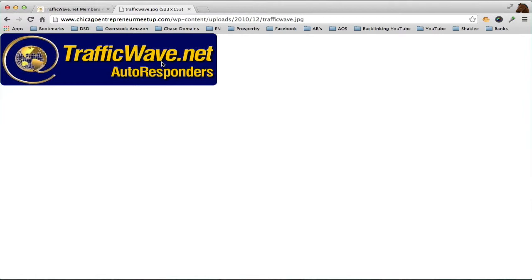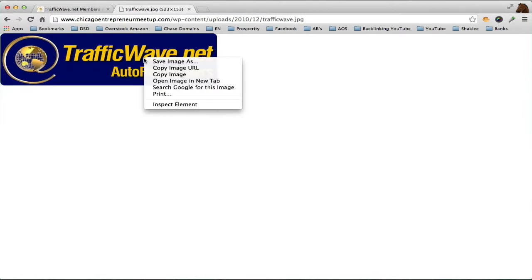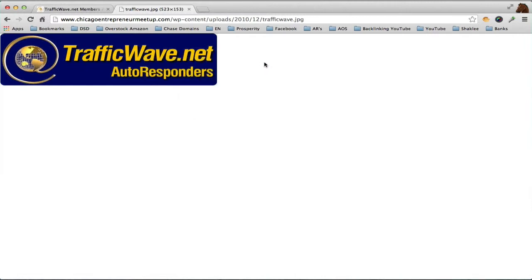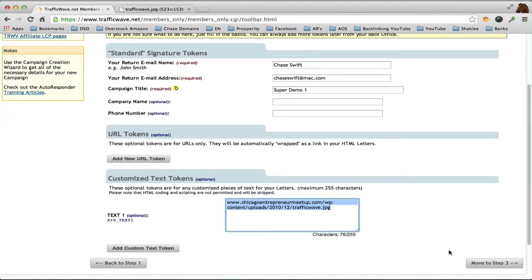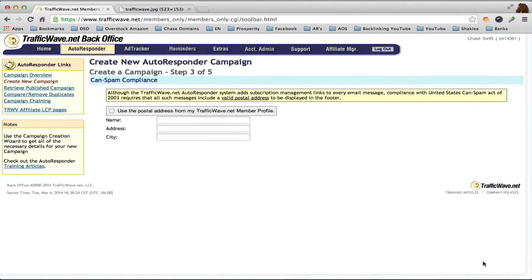Just load the image, and if you always have to, you can right-click and just copy the image URL of any image primarily that you can use on the internet, and you can get the URL, the web address for it. Most advanced users would know that, okay? So I'm going to go ahead and click to move to step 3.